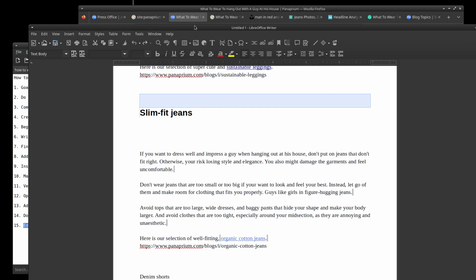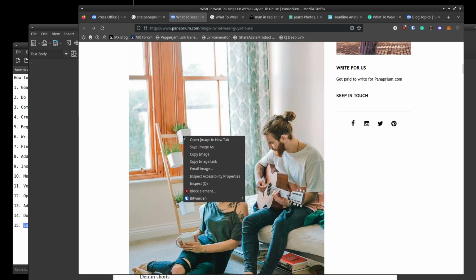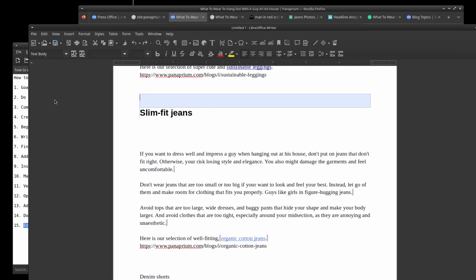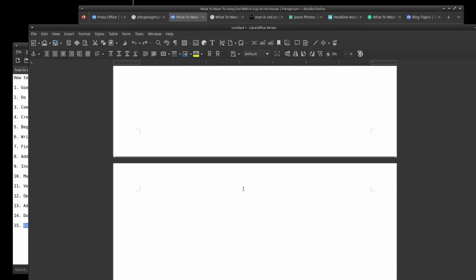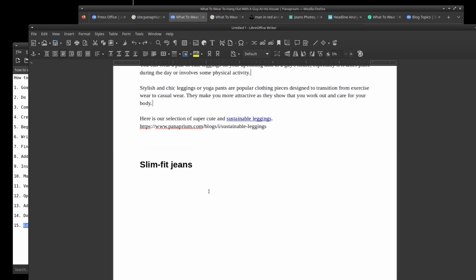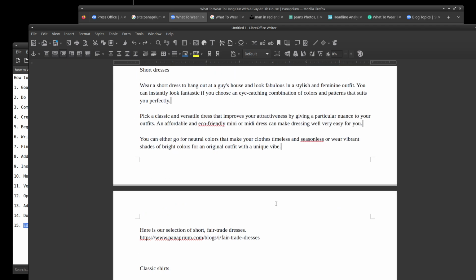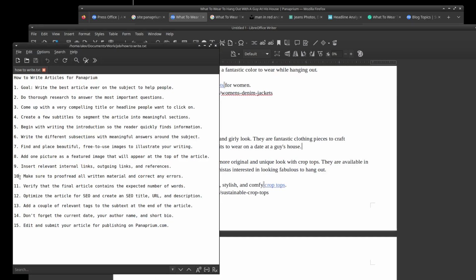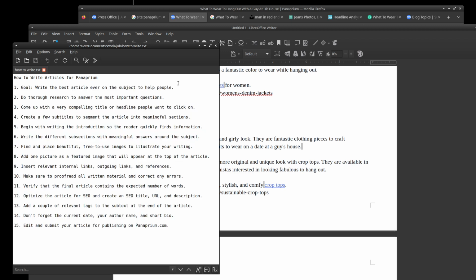Yep, slim fit jeans. The image for slim fit jeans goes into this one. You copy your picture and you add it in the Word document to be submitted for publishing. Okay, so you do this for all subsections. Make sure you've included all of these steps. You can go back and do these steps that I've listed in the video and make sure you've done everything right.